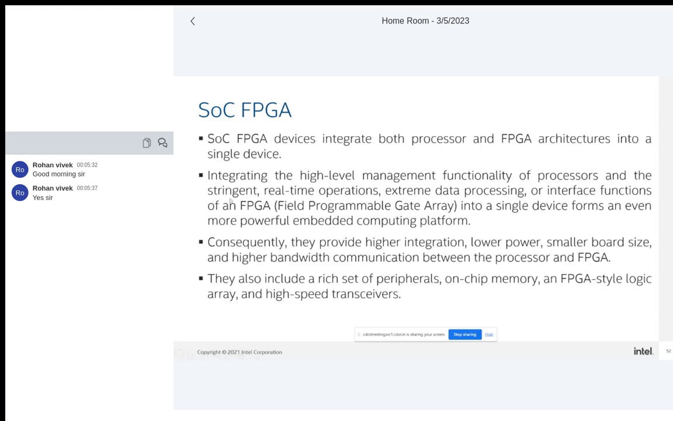And what is another important thing that needs to be taken care of here is, consequently, they provide higher integration. So when you add multiple components, that gives you higher integration. One. Second, it is lower power because it operates at a lower power, and smaller board size because the system on a board is changed into a system on a chip, so it takes a smaller board size, and higher bandwidth communication between the processor and the FPGA because it ensures that you will have good bandwidth communication between the processor and FPGA. And they also include a rich set of peripherals.